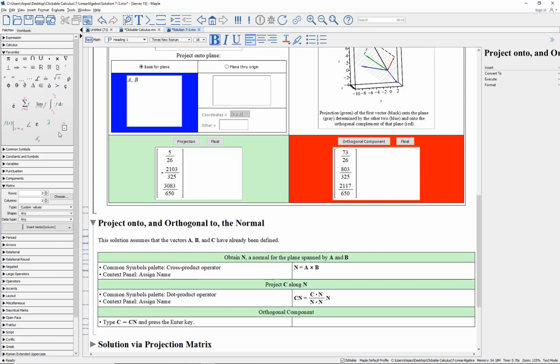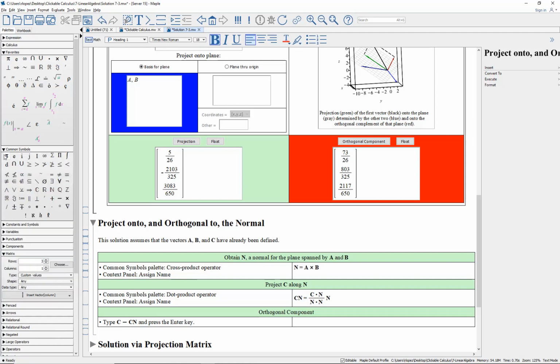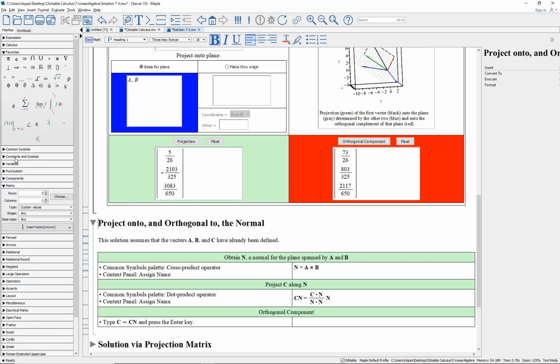Your favorites palette may be empty. How do you populate a favorites palette? Well, you find symbols that you use frequently, like a cross product, del operator, dot product, and you right click on that item and you add it to your favorites. Okay, so I've got A cross B.